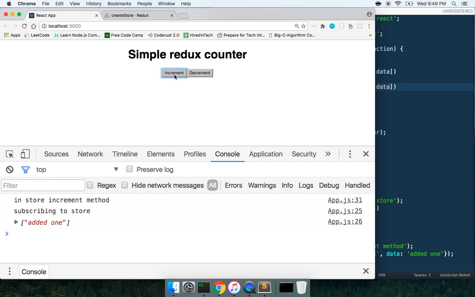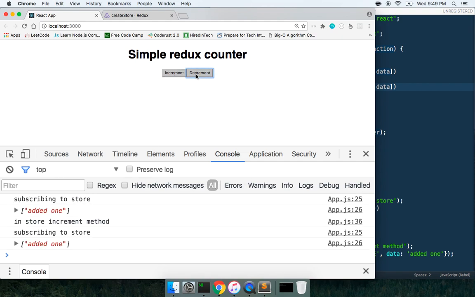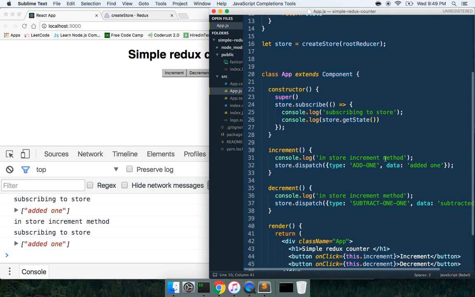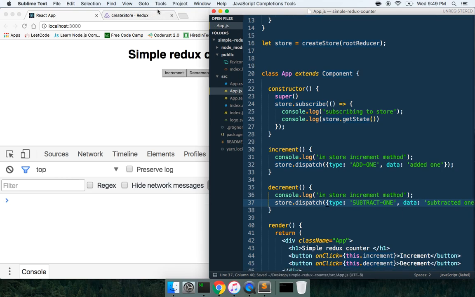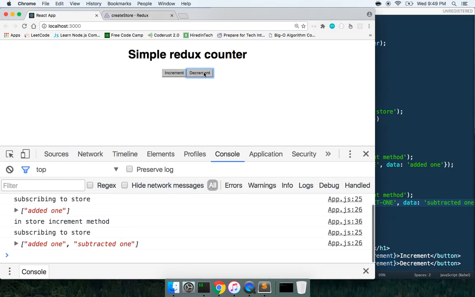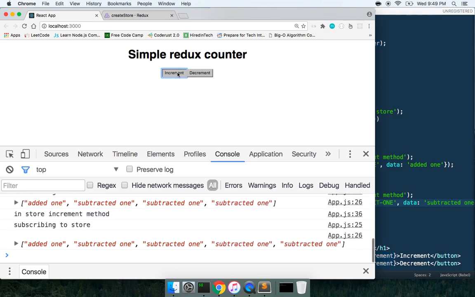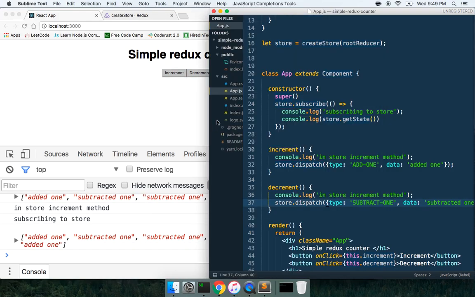So here we're incrementing, we're subscribed to the store, and let's decrement. And why did decrement not work? Subtract one. Oh, my bad. Subtract one. Okay, so increment and decrement. There we go. Our full Redux counter is working.